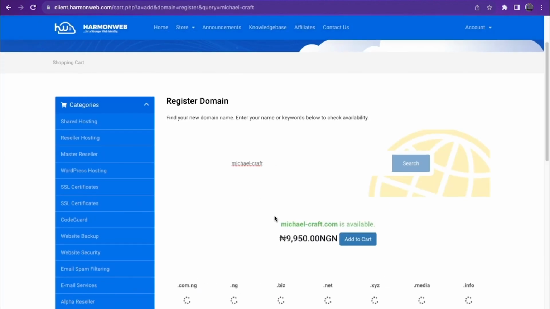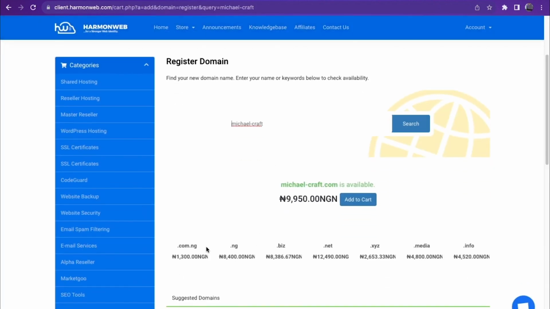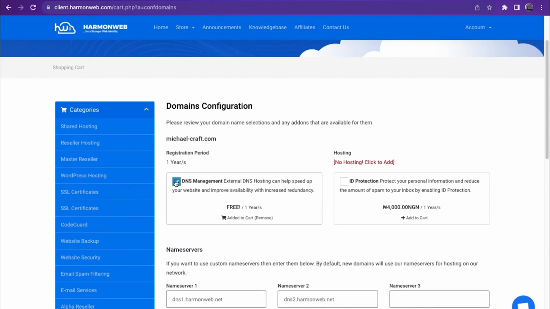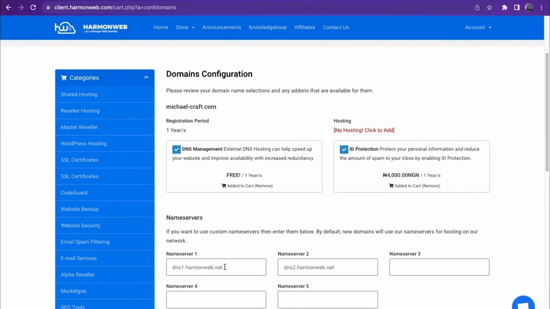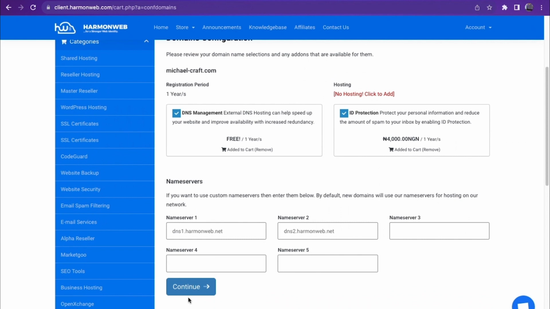When you click search, you see a lot of other domain extensions which you can use to create your construction company website, just like .com, .ng, or .biz. But I'm going to click add to cart because I want to use .com. I'm going to click checkout. Now, if you click checkout, you can enable DNS management. You can also enable the ID protection if you want to hide your information from WHOIS. And you leave these name servers like this, then you click continue.